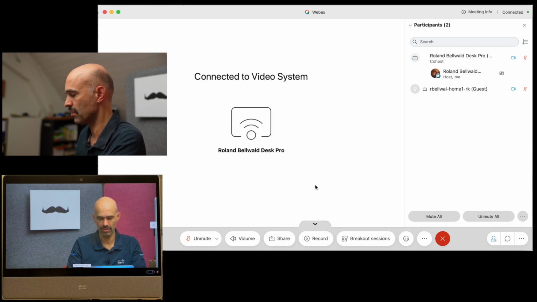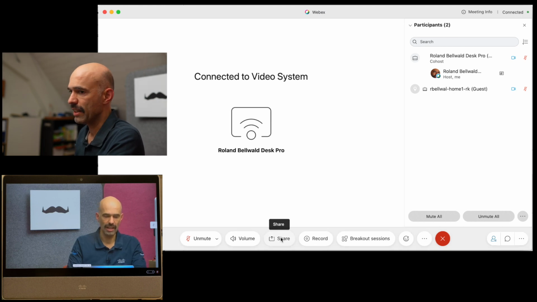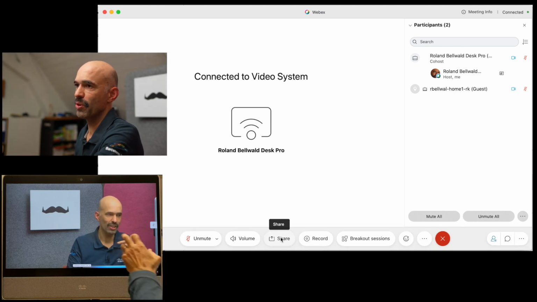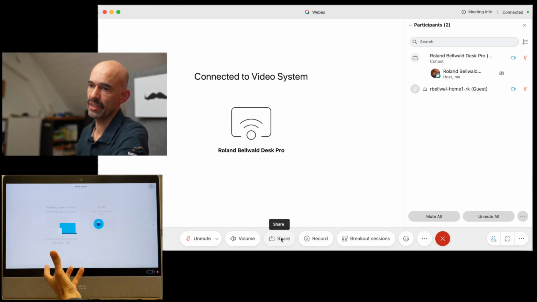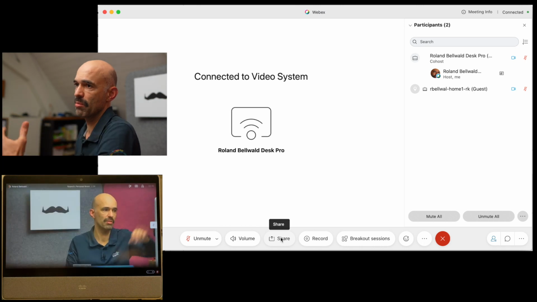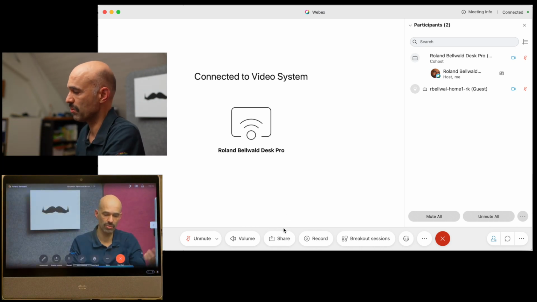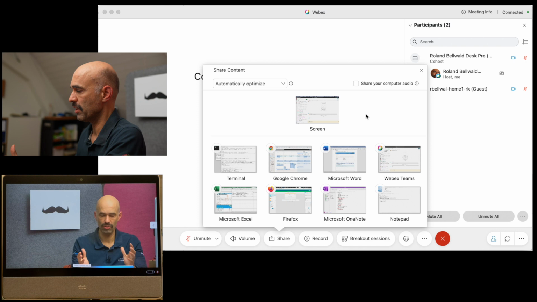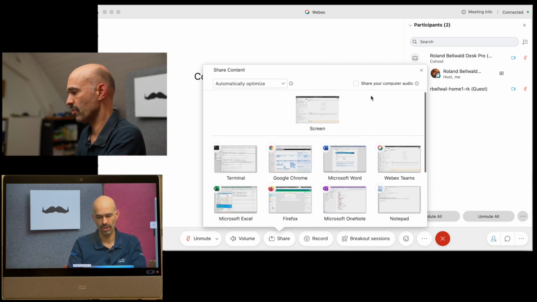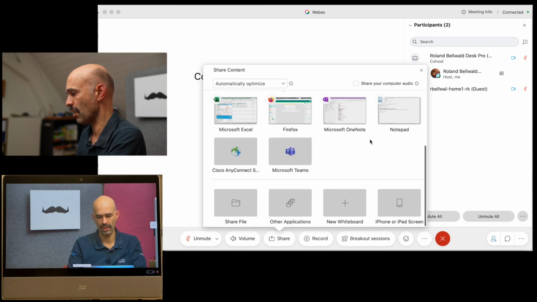Record and so on is an option here as well. I can share from the endpoint directly, so I have the sharing options here. In this case I don't have anything connected at this point in time, but I could share whatever is connected to my screen, and I can also share from my application. So whatever I have running on my laptop I can share in the meeting, and I can also choose to not only share the full screen but the actual application or a file or my iPhone or iPad screen.